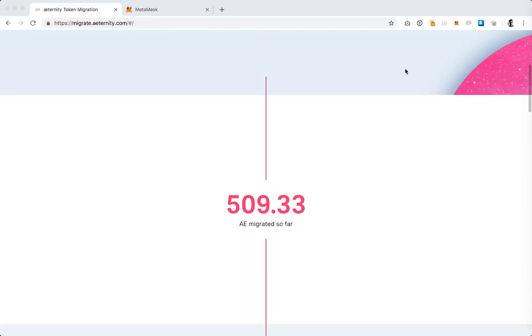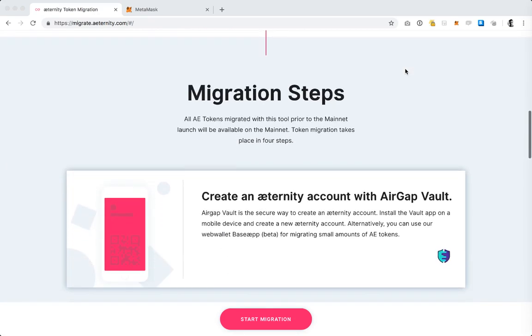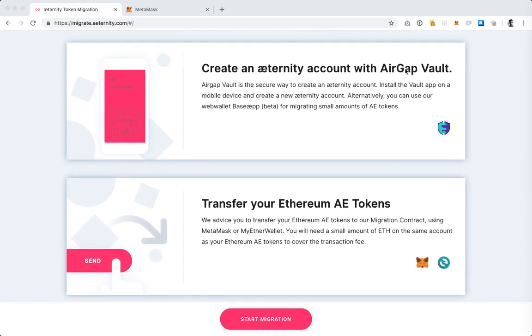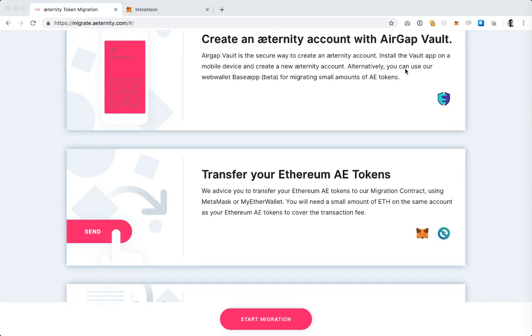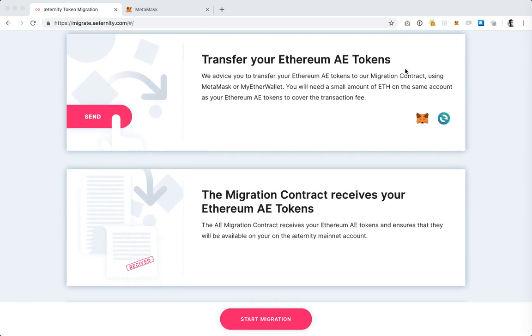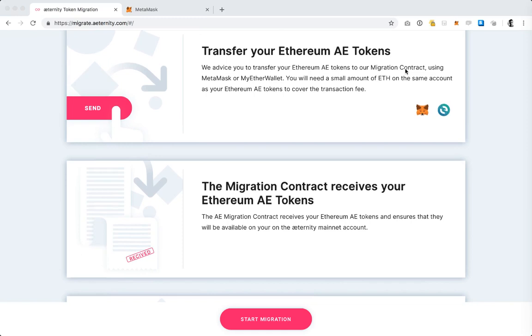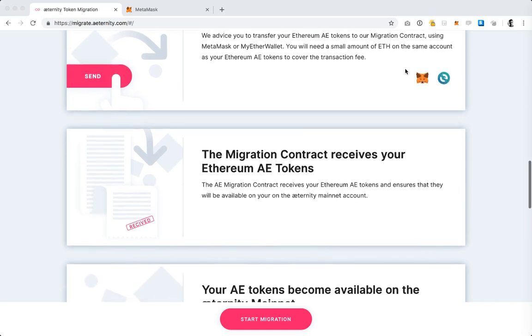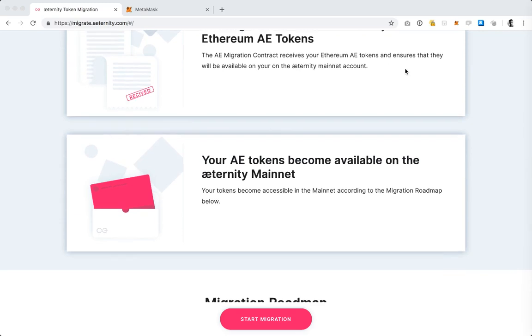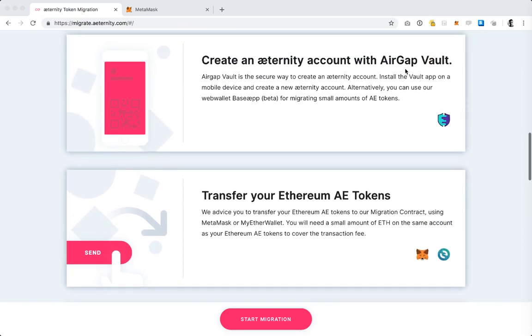The Aeternity token migration process consists of four steps. The first step is you need to create an account on the Aeternity blockchain where you will have access to your A tokens. In this tutorial, we're going to do this with AirGap Vault. Then you need to transfer your Ethereum ERC20 A tokens to our migration contract. Then the migration contract receives your Ethereum A tokens and makes sure they're available on the Aeternity mainnet. Finally, your A tokens become available on the Aeternity mainnet and you can access them, in this case, with the AirGap Vault app.